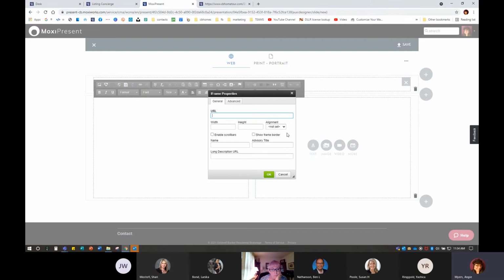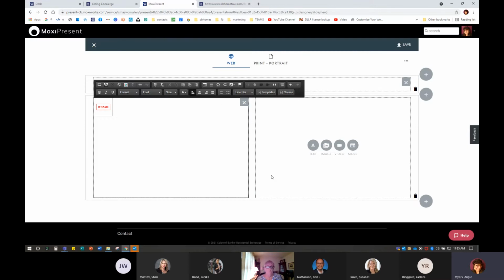So this right here is going to look really complicated, and we're going to make it just a little more basic. I'm just going to paste the URL in there. I'm going to enable the scroll bar so that they can scroll through. You can add a frame if you want. You don't have to. I'm not really going to play with the width or the height. I'm just going to let the system do what it's going to do, and I'm going to hit OK.